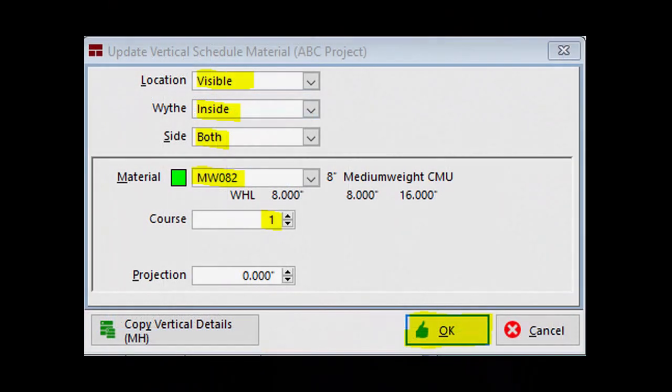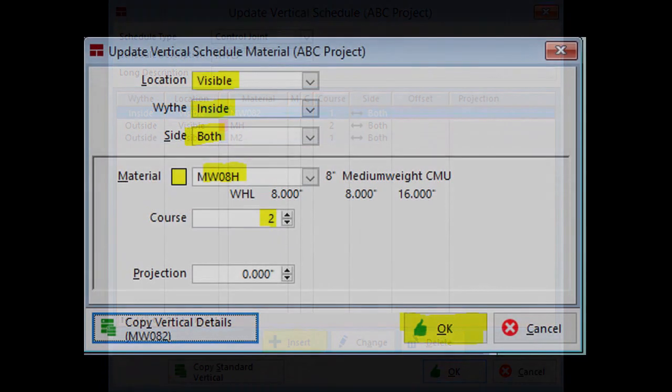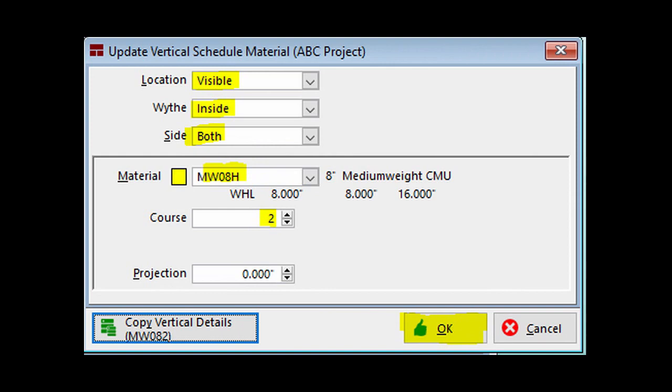Click on Insert. Change the withe to Inside. The side is both and location is visible material. Click on the down arrow next to Material and grab the MW082 CMU. The course selection will be 1. Click on OK and return to Update Vertical Schedule. Click on Insert. Select Inside withe. Side is both and location is visible material.